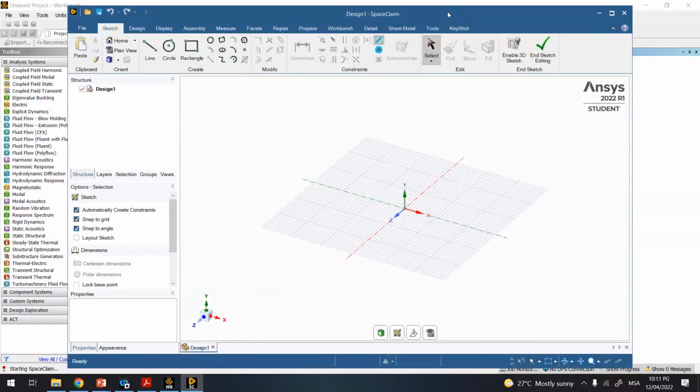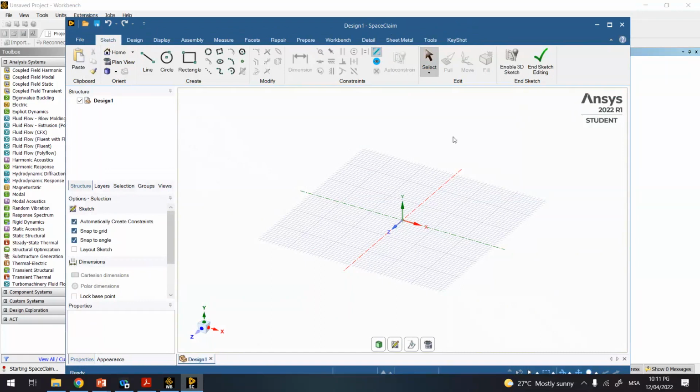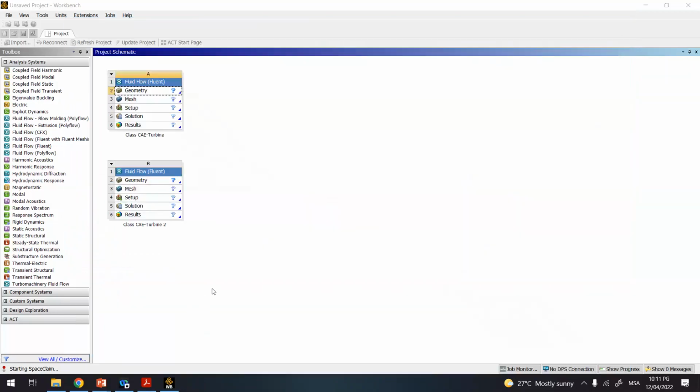Okay. Design one, space claim. Alright, space claim. Kalau saya pangkah ni, dia akan tutup lah. Dia akan tutup space claim saja. Okay. Pangkah ni akan tutup space claim saja. Okay. So data effect your simulation lah.